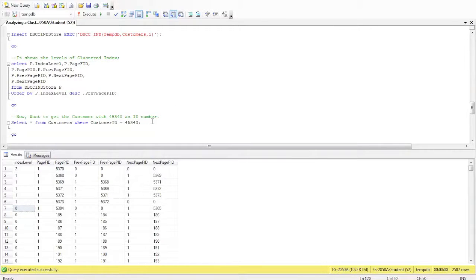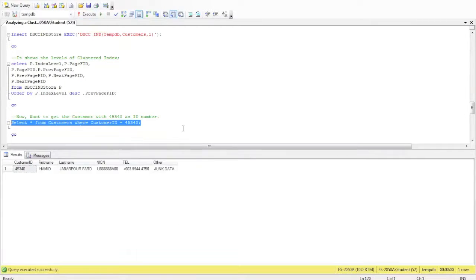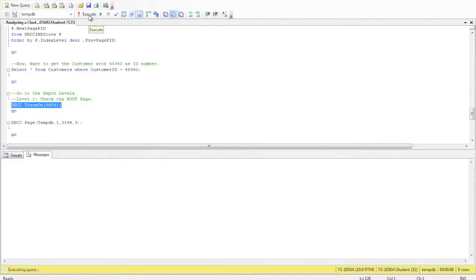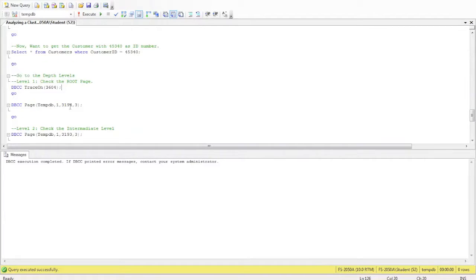Okay, now I want to select customer ID 45340, which I don't know in which page it exists. I want to analyze this customer. Okay, how does SQL Server go and find it? First, let's turn on trace flag 3604. It shows all information about DBCC in the messages.